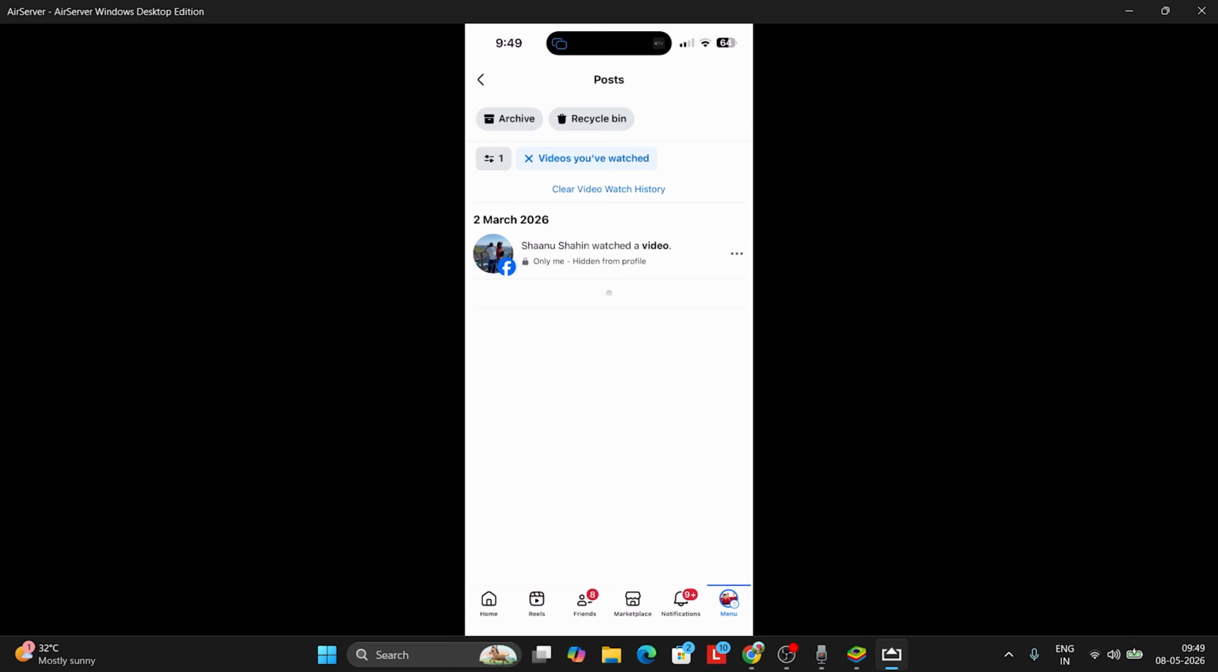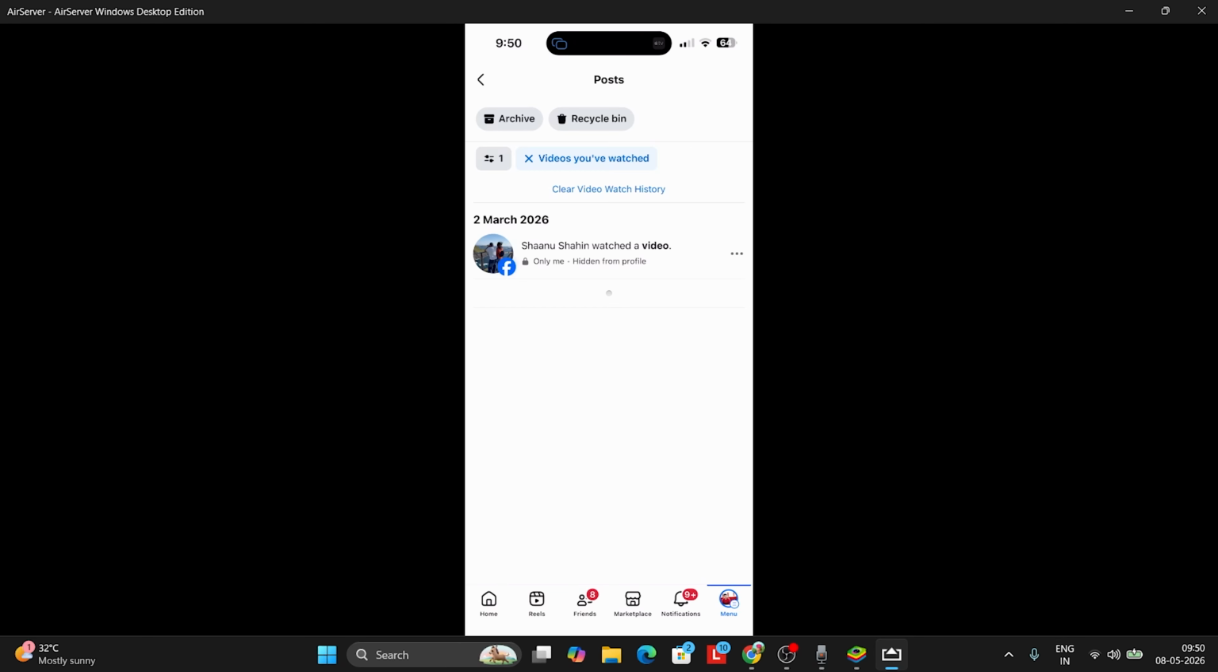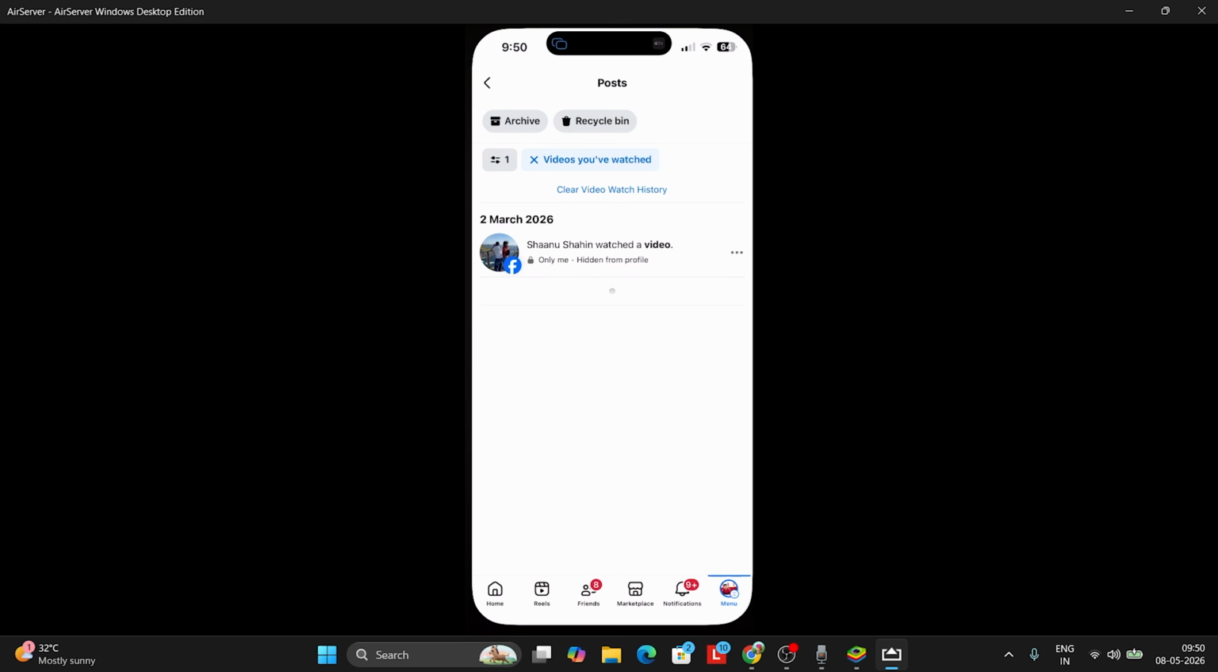And also make sure of one more thing. If you wanted to delete this particular watch history, there are two ways. You can delete individually: click on the three dot menu, and from here, you can just remove it. Or you can go for clear watch history from here as well. That is also possible. So this is how we can find it.